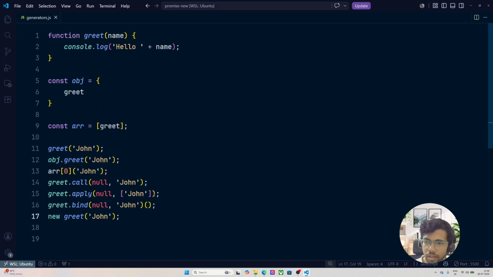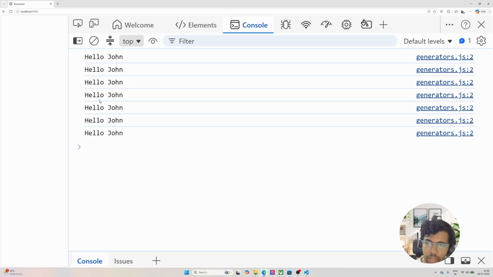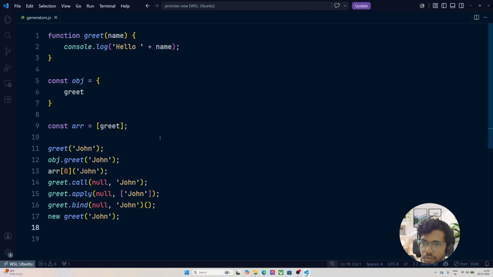Okay, now let's go through this. So this is the normal function invocation, and this is invoking using the object. This is using the array, and here the next three we are using the call, bind, and apply instance methods. So we will be looking at them in depth in the coming videos. And finally, we are using the new keyword. We will be looking at it in depth in the coming video. So here you can see that all of them print hello John, which means all of them give the same result. We are calling the greet function, just called differently.